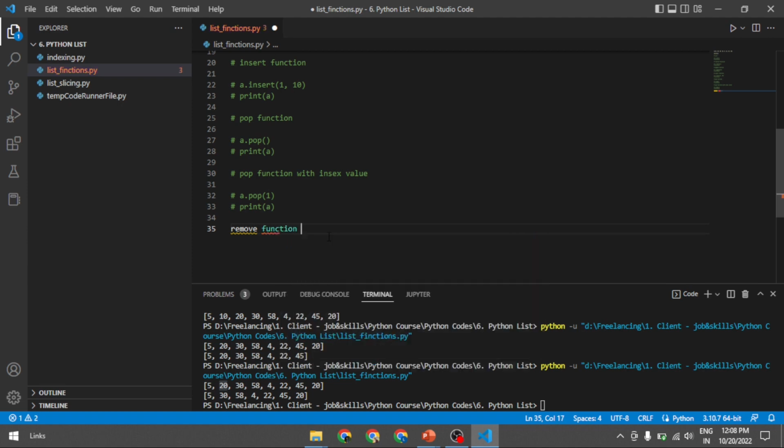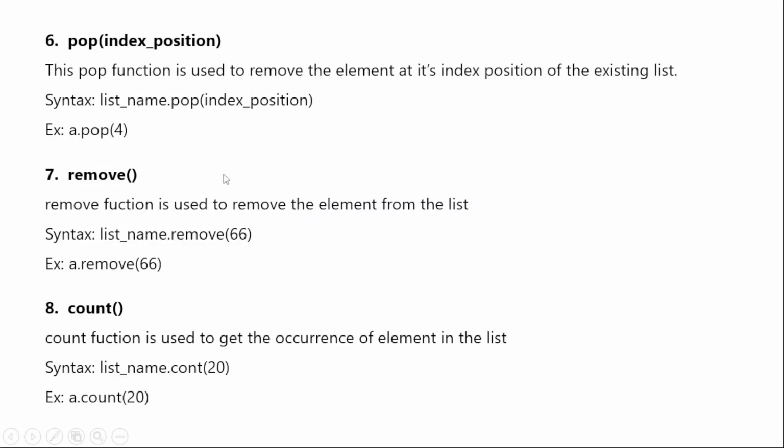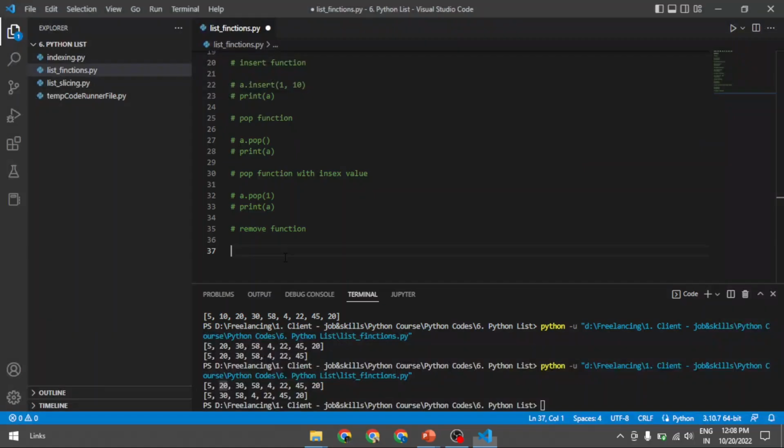Remove function. So the remove function is used to remove an element from the list. For example, if you don't want to remove with respect to position, you can just target the element and remove it. In the previous example, we removed the element with respect to index value.